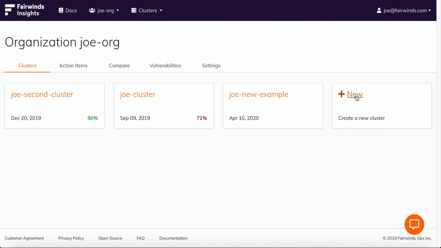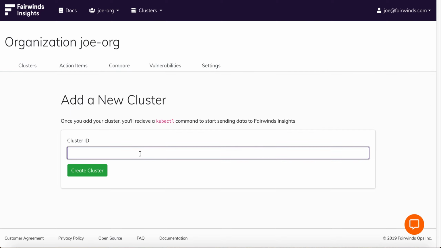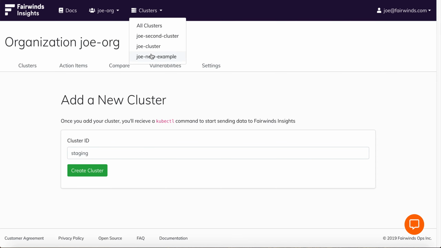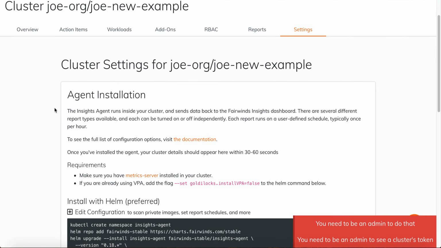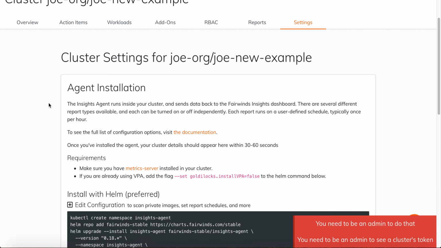Now the next step is to attach your cluster. In here you can give your cluster a name, like staging or prod, whatever best represents the cluster that you'll be adding to Fairwinds Insights. After you create that cluster, you'll be presented with the opportunity to install the Fairwinds Insights software.